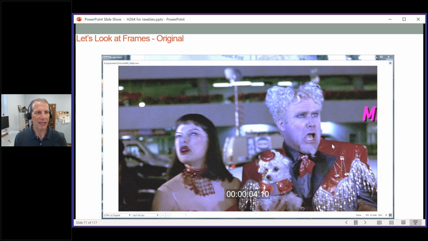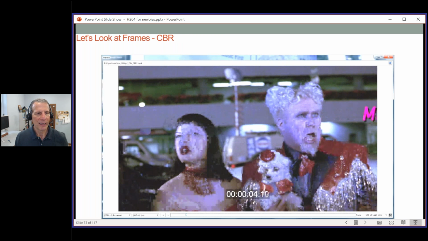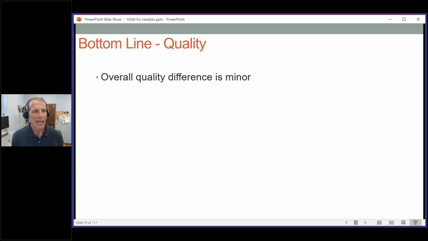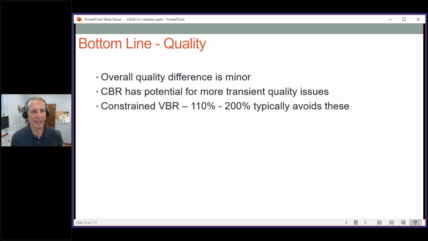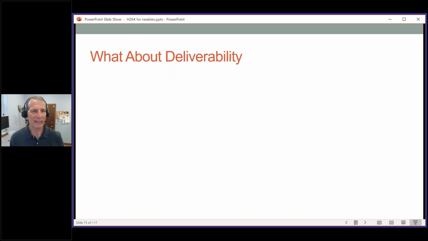So this is the source file, this is the constrained VBR file, and this is the CBR file. So you see a very, very noticeable difference in this particular application. And the bottom line on quality is the overall quality difference is minimal, but CBR has the potential for many more transient quality issues, and typically constrained VBR, either 110% to 200%, avoids those.